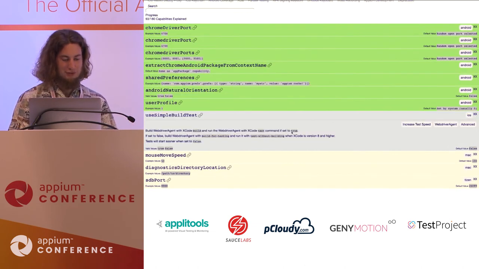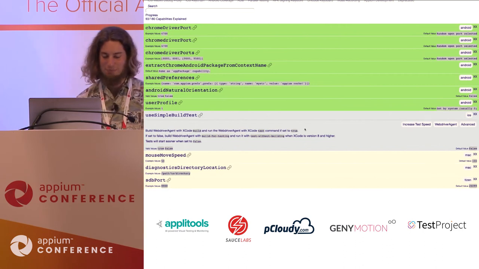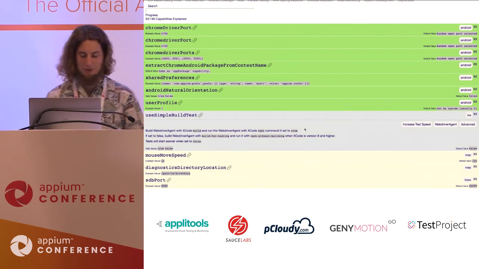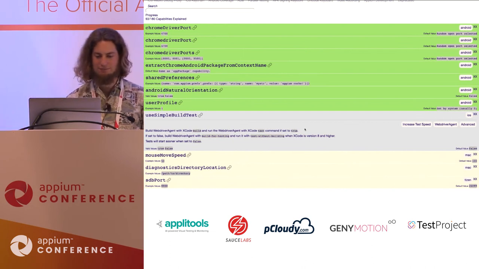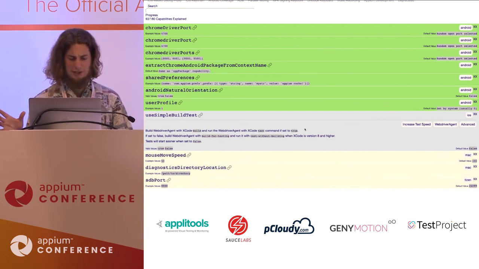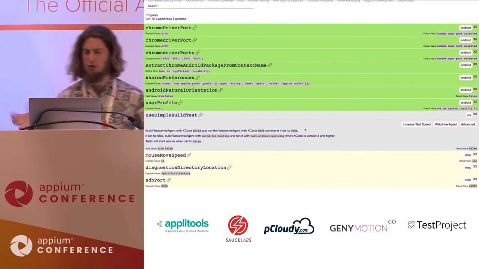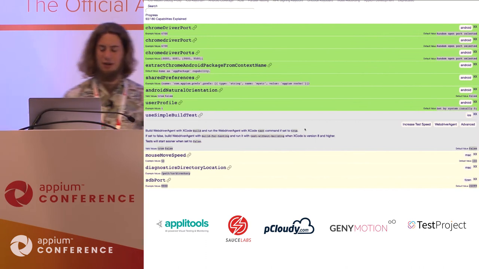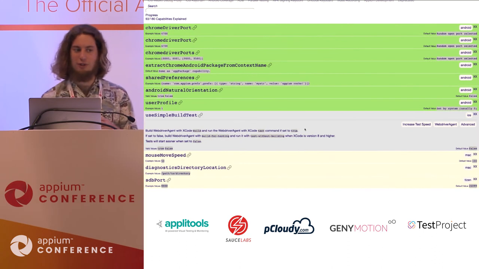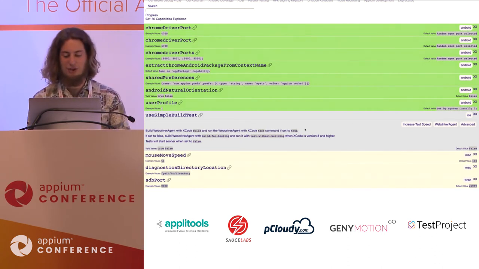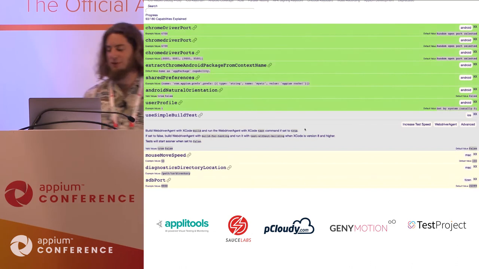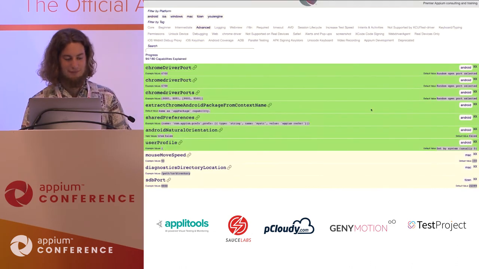Use simple build test. Build WebDriver agent with Xcode build. Run WebDriver agent with Xcode test command, if it's set to true. So this has to do with exactly how you're doing your building of WebDriver agent. If you're familiar with the internals of how Xcode build is used, this is a way of setting slightly different options. That's all those advanced ones for iOS.